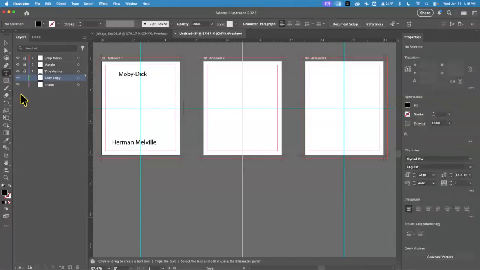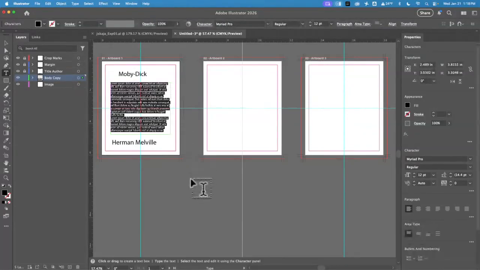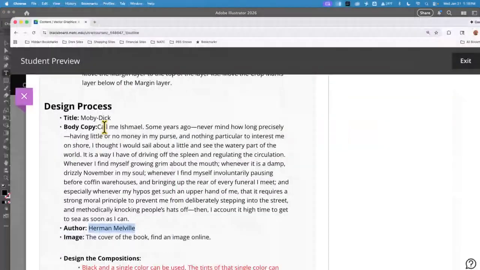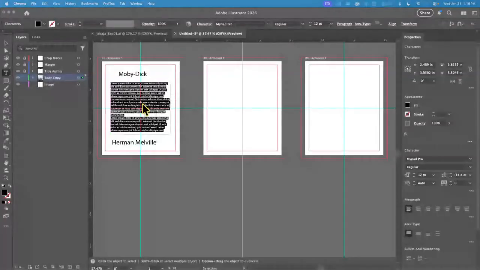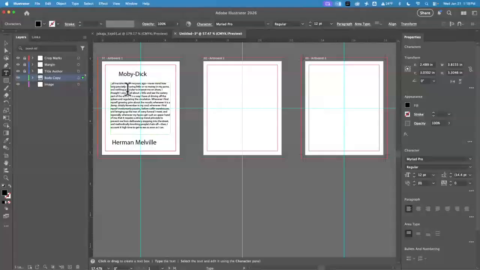The body copy. Now this is where I'm going to change things up on you. For the type, instead of a click, I'm going to have you click and drag and make a box. And then you can copy and paste all of this in there. So it's just in Blackboard. You can just grab it all. And I'm going to copy. And then with that still selected, you should be able to hit paste. And there it goes.